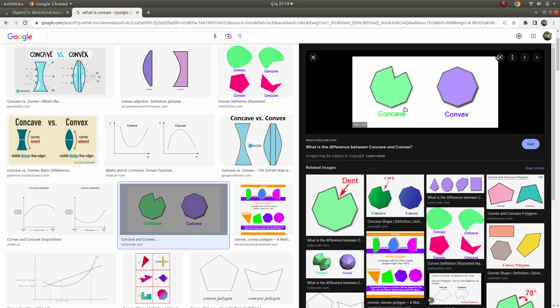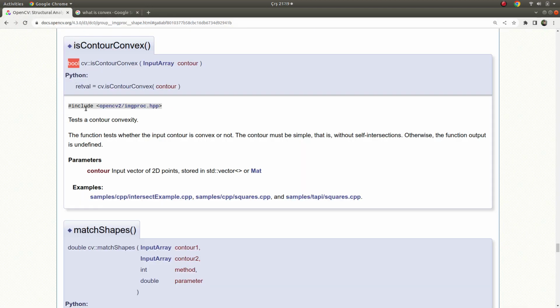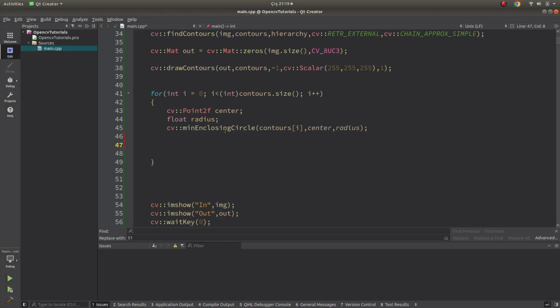Let's remember the difference. Concave means the contour shape goes from outward to inward, and convex means the shape outline goes outward. This is the difference between these two mathematical terms. And let's move on to the code part.